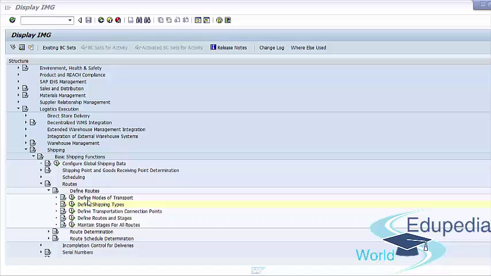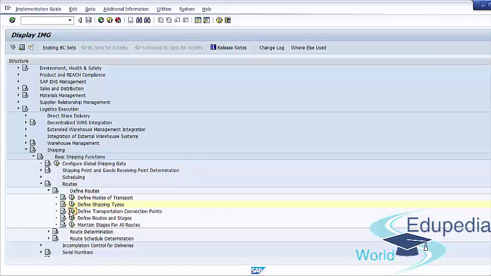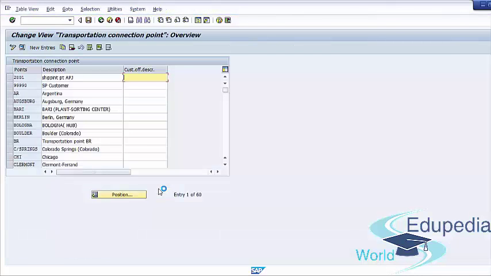To define the transportation connection point, follow IMG path, logistics execution, shipping, basic shipping functions, routes, and define transportation connection points. Define a new entry identified by unique name and description. You can specify the type of location, such as an airport, train station, and customs office, as well as other relevant attributes and details, such as transit time at the location.